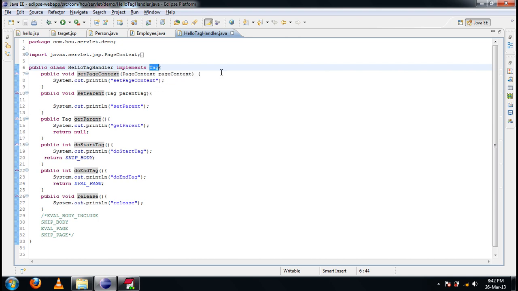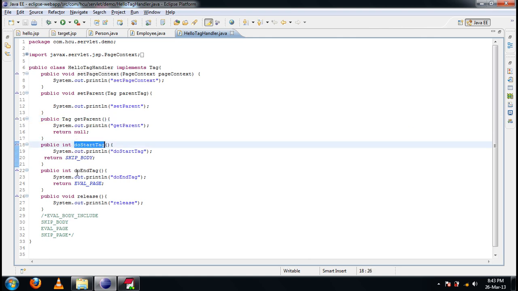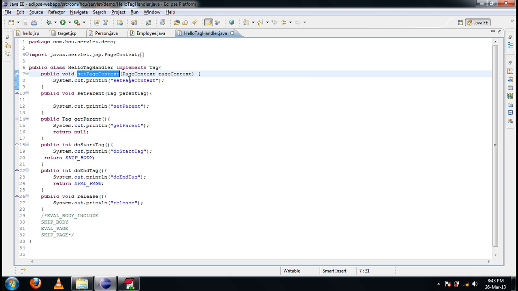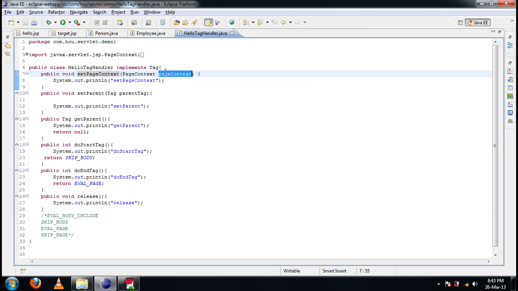And override all the 6 methods of the Tag interface: setPageContext, setParent, getParent, doStartTag, doEndTag, and release. The setPageContext method is used to set the page context that is available in the JSP inside the tag handler. It will make the page context available to the tag handler class. setParent will make the parent tag available to the tag handler class. getParent returns the parent.